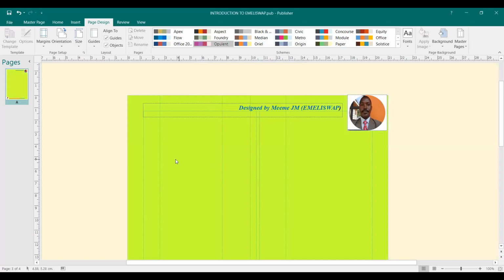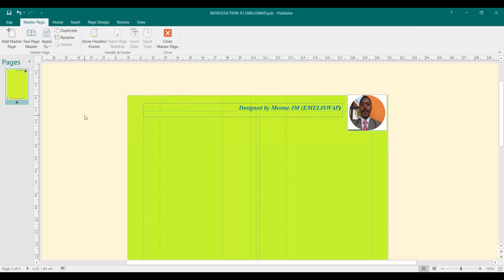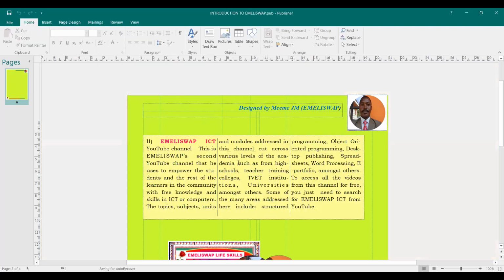If you want this color to be applied to a specific page, you click on Master Page and then you click Apply To, for example, Apply to Current Page. So you click on Apply to Current Page. And then you save your work and you click on Close Master Page.